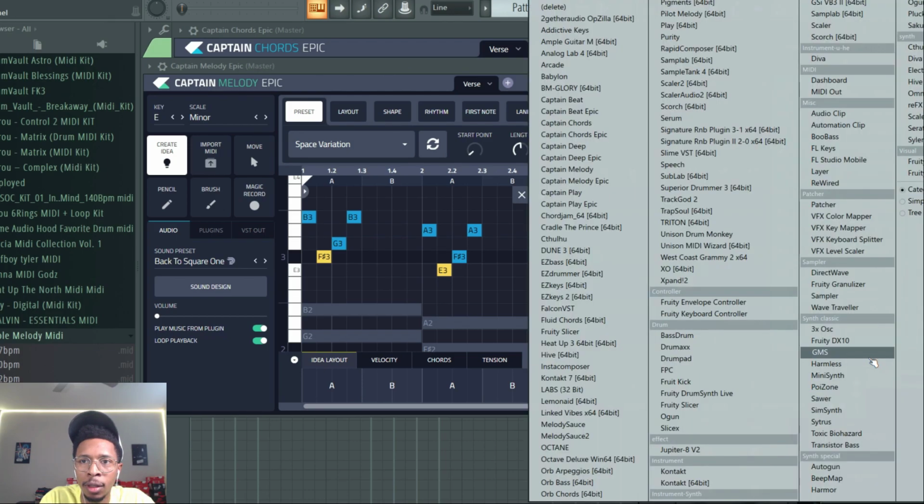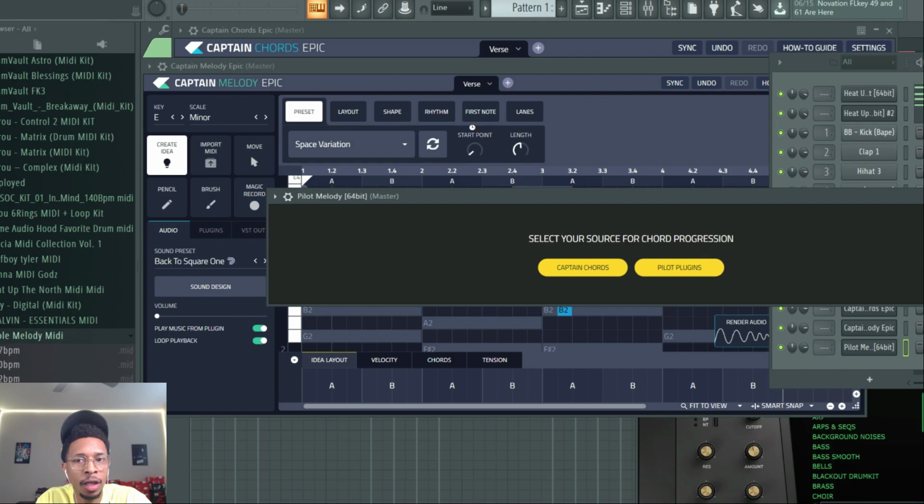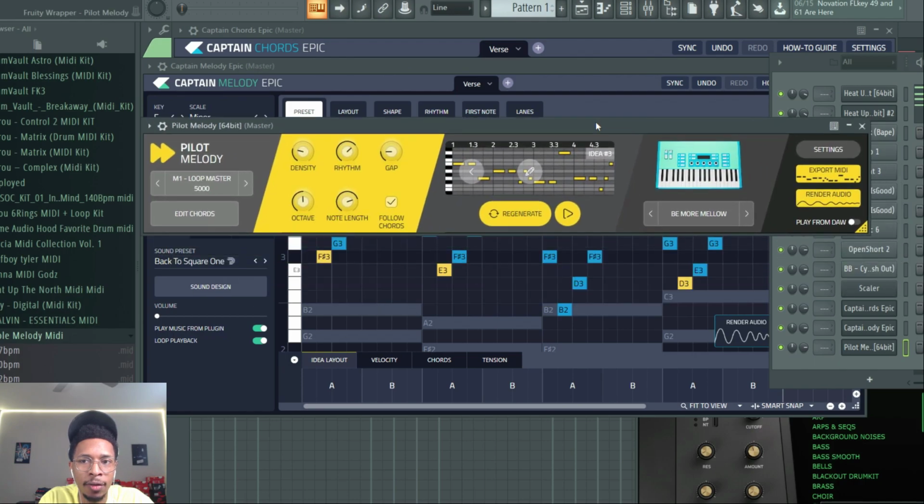Now you're going to go to Pilot plugins or Pilot Melody, and it's going to transfer everything over. Select your source for chord progression. You can go there, and now we just have the melody.